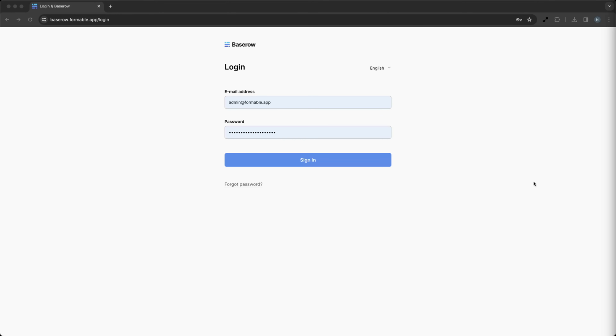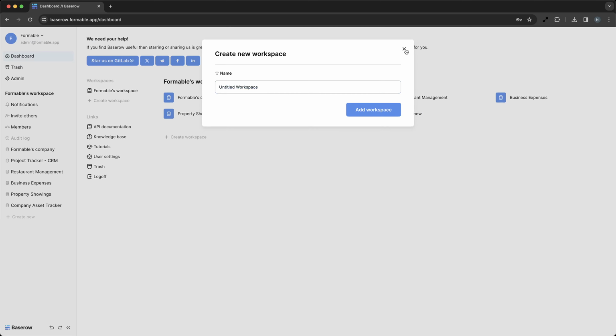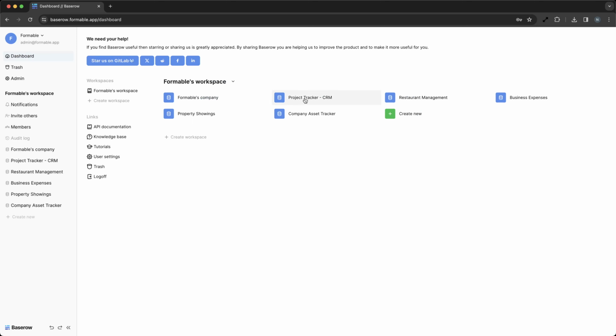Welcome to Baserow, the open source no code database platform that's revolutionizing the way small businesses manage their data. Imagine you run a boutique marketing firm and need a customized CRM to track client interactions, projects, and deadlines. With Baserow, you can create a tailored database that fits your unique business needs without writing a single line of code. Let's dive into how Baserow can make this a reality.